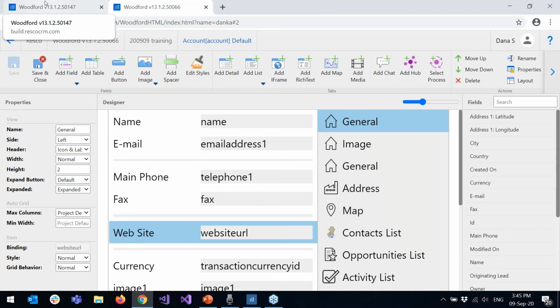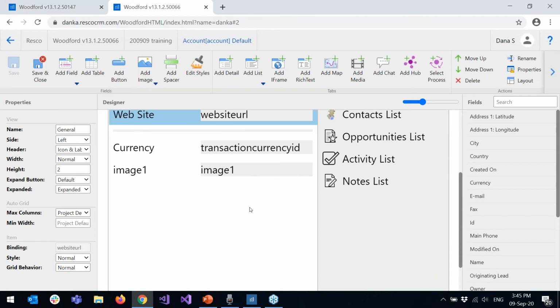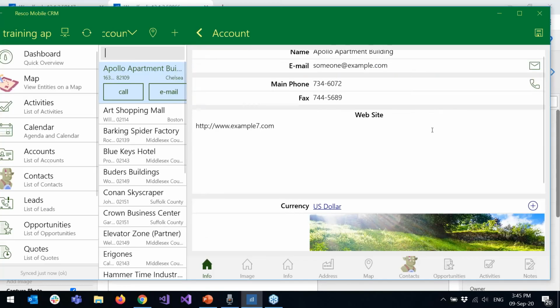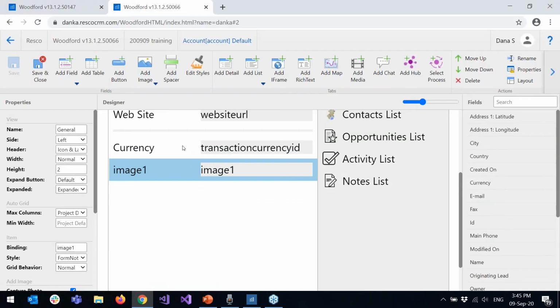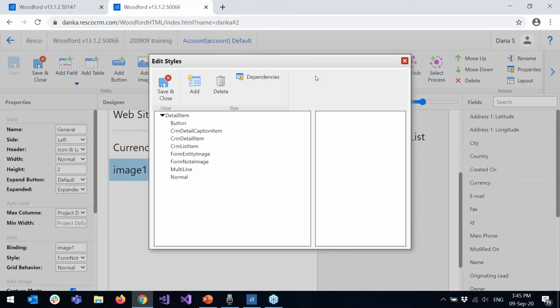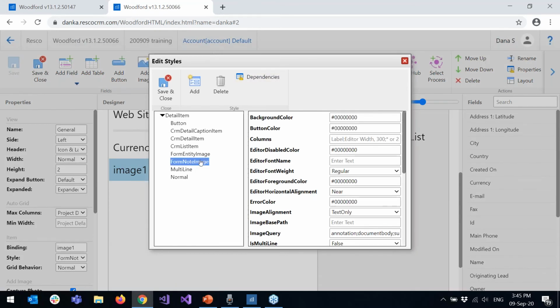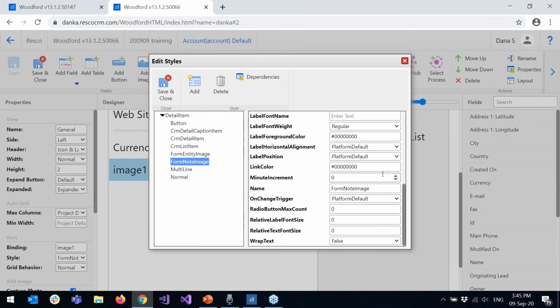And about that image, let's do something about it. It looks like this now. It's on the right side. We've got the label on the left, and I don't really like it. So let's change this style, form node image, about which we were talking. If we go to the edit styles and go here, this is my form node image.